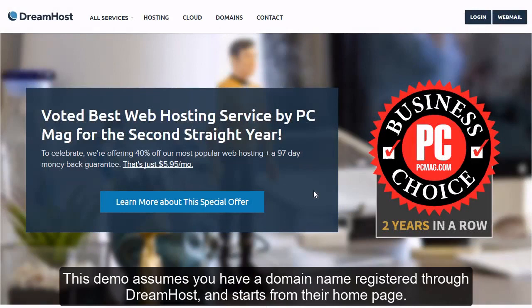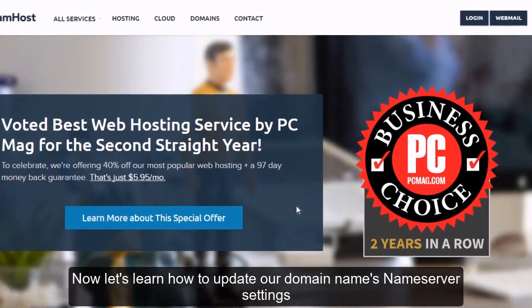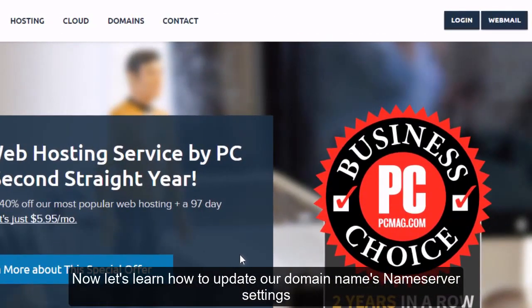How to update your name servers at DreamHost. This demo assumes you have a domain name registered through DreamHost and starts from their homepage. Now let's learn how to update our domain name's nameserver settings.